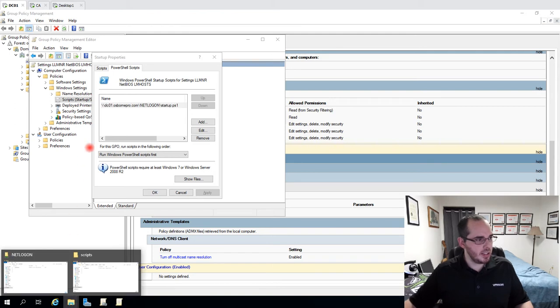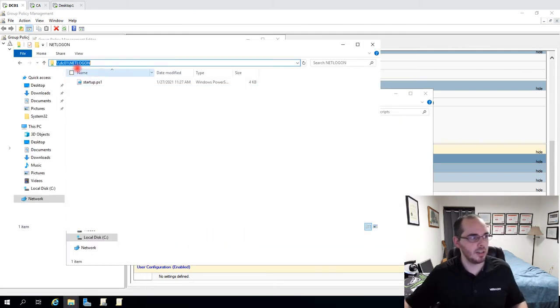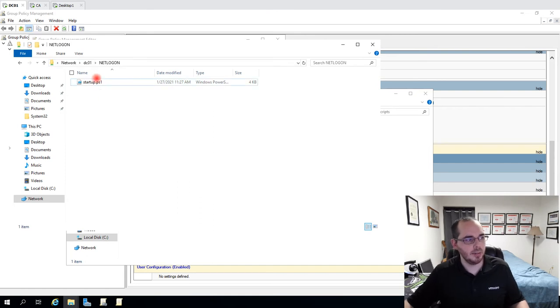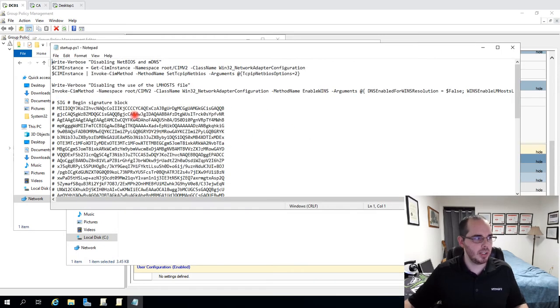To access the script, there's basically two locations to know. There's your DC NETLOGON. However, if I open the file from here, I won't be able to edit it. The location on your domain controller is C, Windows, SYSVOL, domain, scripts. And that's where I have startup.ps1.